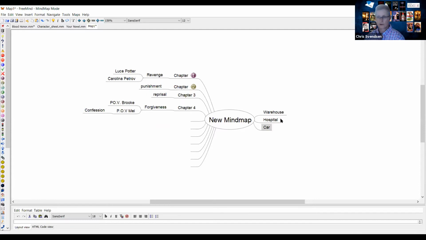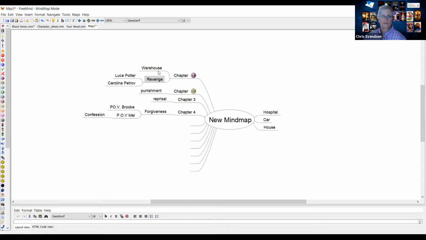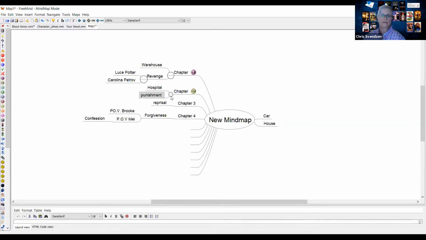I've got the car, a scene happens in the car, a scene happens in the house. So where does this revenge scene take place? Well, we're going to put it right over here. So here's my location, here's my theme, and then here are my characters who are going to be part of that. Now I can change it to POV and then I can say what's happening in those scenes. These are really easy ways to do this. I hope that it isn't confusing. If it is, if you have questions, feel free to talk to me.